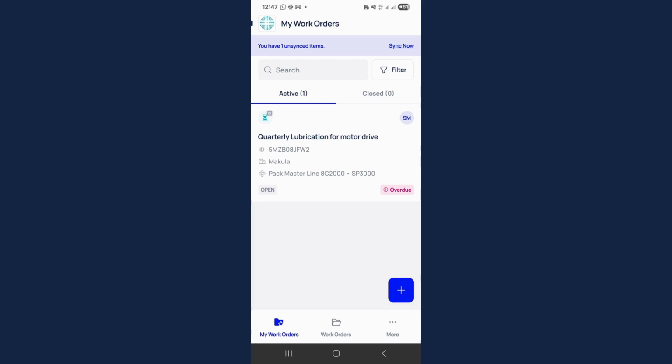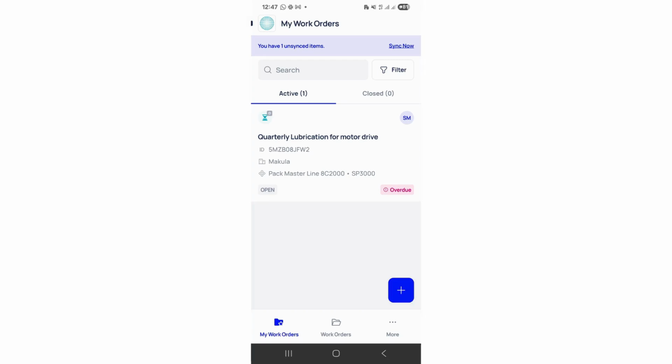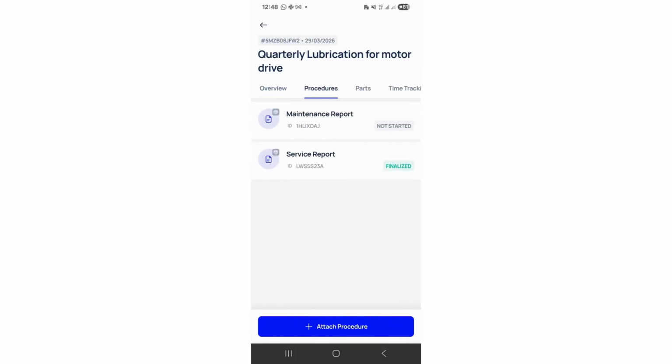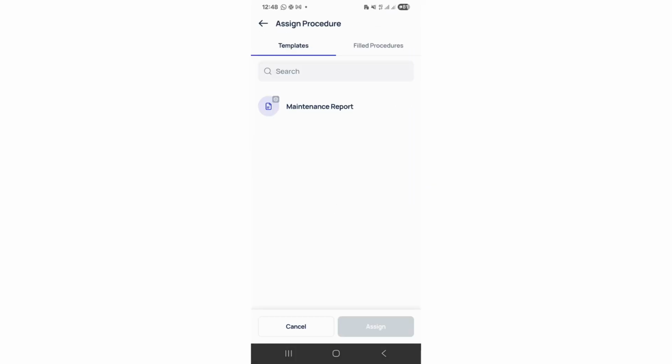My name is Shehroz, and today we'll be looking at how engineers can fill out maintenance reports or procedures, as they're called in Makula, through the mobile app. After logging into the app, engineers simply need to navigate to the work order, then to the procedures tab, and attach the procedure they want to fill out.